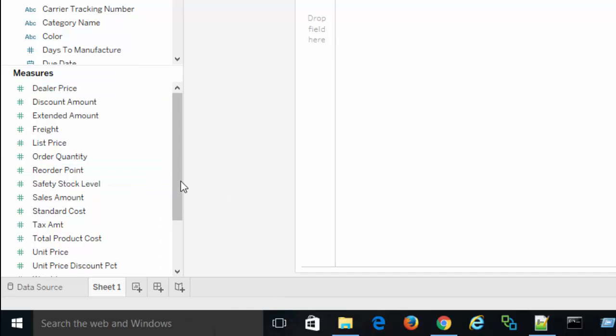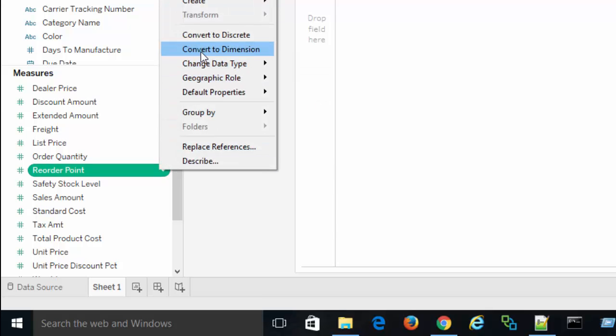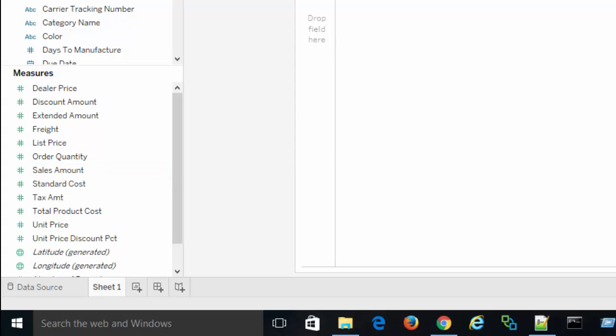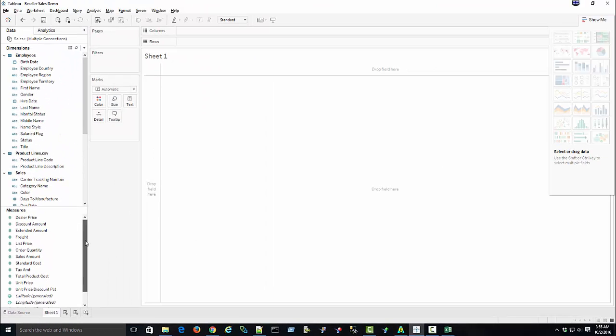And you do the same thing for reorder point. Convert to dimension, safety stock level. I'm going to pause the video while I change some of these other ones. So I've gone through and I've moved some of these other items that were initially listed as measures to dimensions. Now I have items that I actually want to measure here as measures.